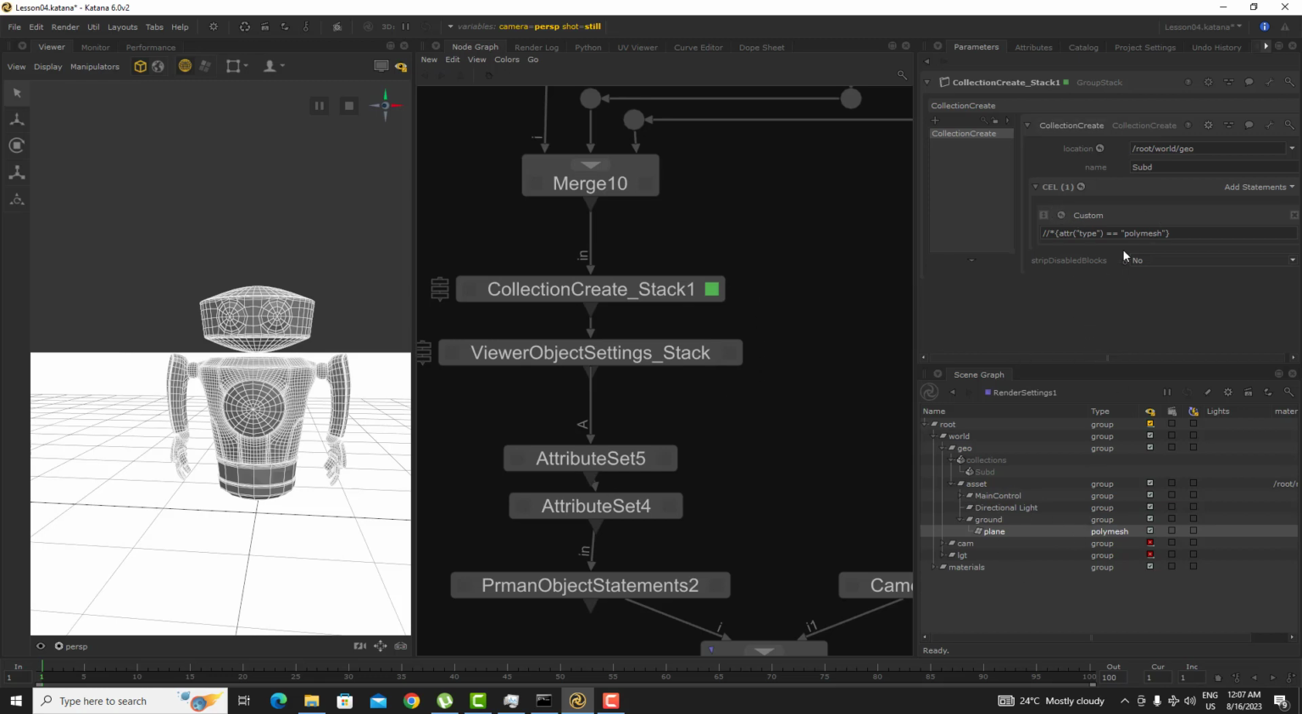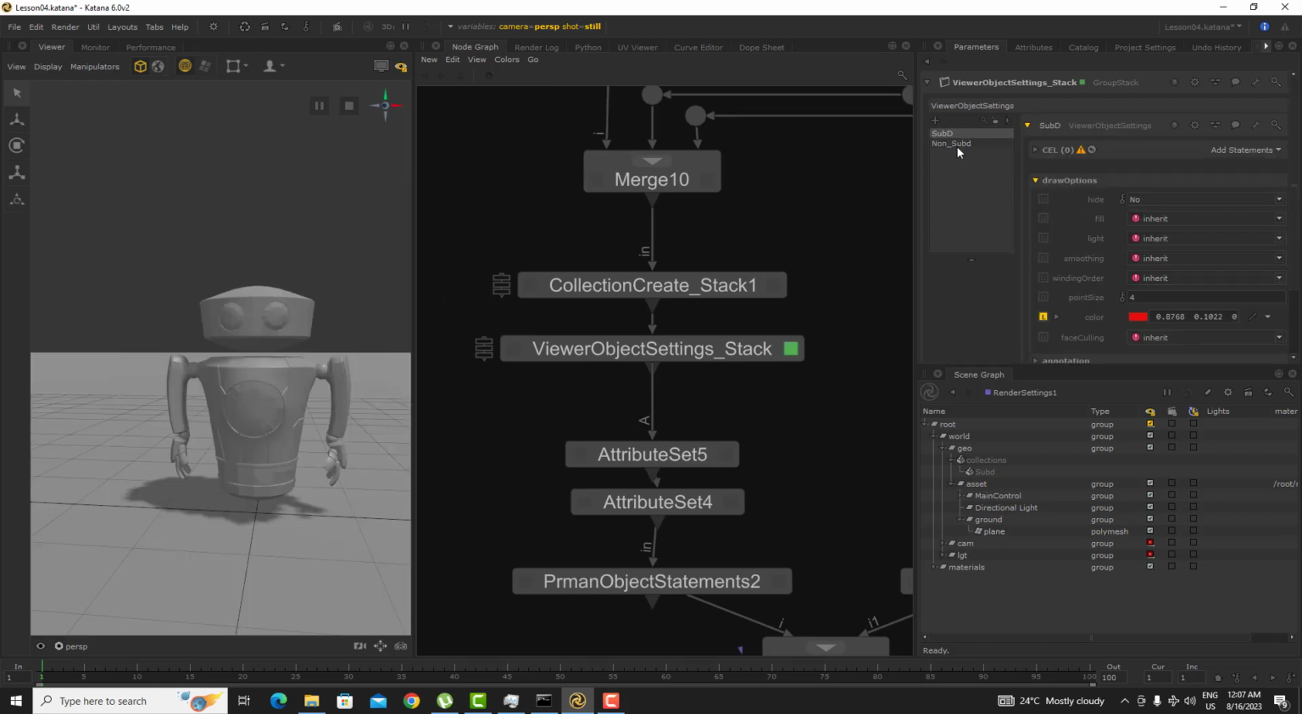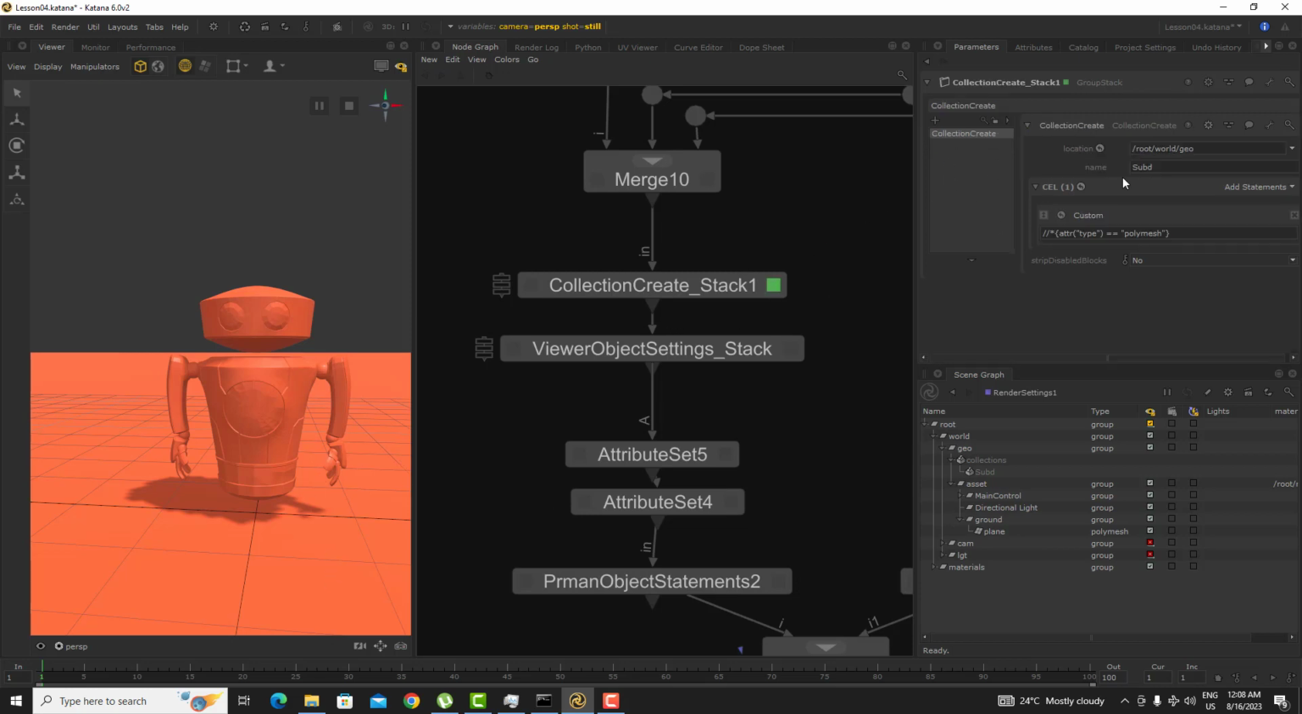So now you can see here our collection is working fine. So I'm just going to first assign our subd collection into our viewer object settings here. In order to connect our collections, we can create collections here, and you can drag and drop your collections from scene graph location. And you can see here, at this moment I don't want my ground to be subdivided, so I'm going to create another collection for non-subd.